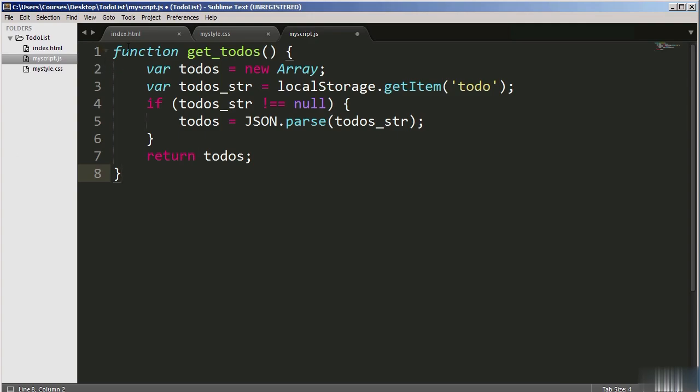So the function here, you define the function by typing in the name function followed by the name you want to give the function. I've given it a name of get_todos, and on lines 2 and 3 I've basically created variables. Line 2, the variable todos, set it equal to a new array. An array can combine multiple variables as one. Line 3 again, I created another variable called todos_str, which stands for string, and I've set it equal to the localStorage.getItem method and passed it the todos, which is this variable here.